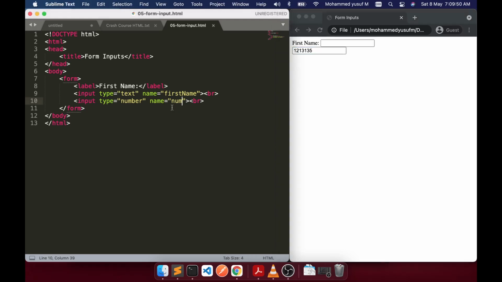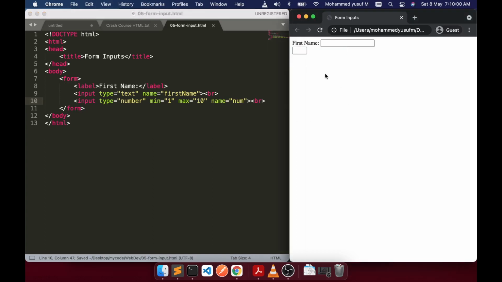A few additional things with number, we can have something like minimum and maximum value. If you provide that, it will restrict the number. As you can see, you can start from 1, you can't go below that, and if you go above, you can't go after 10. Even if you input a bigger number manually, when you submit the form, the validation will happen. We'll see that also in action.